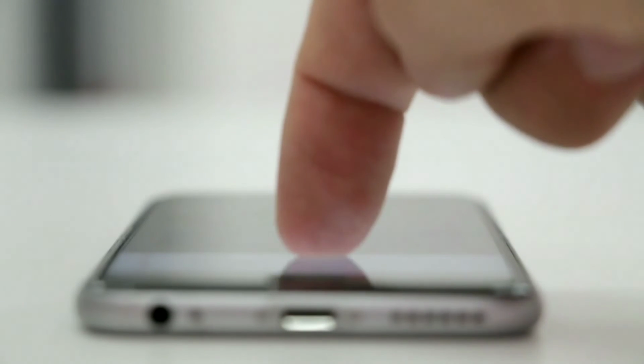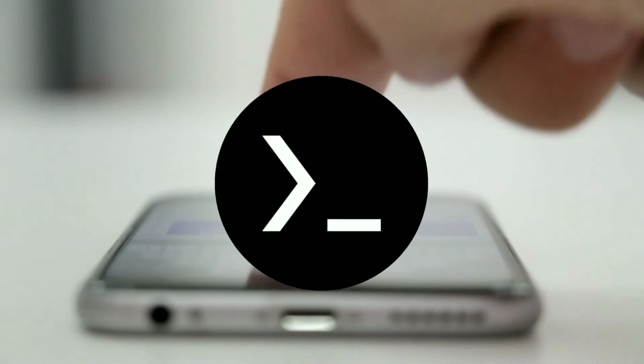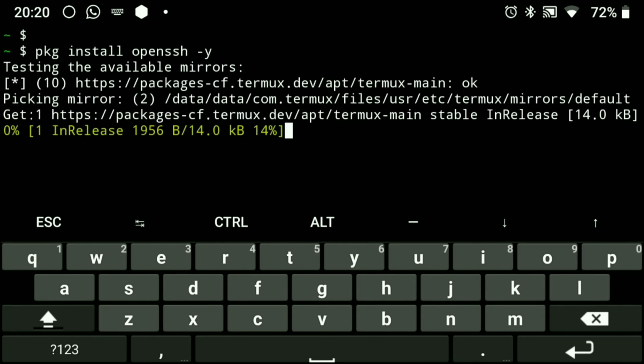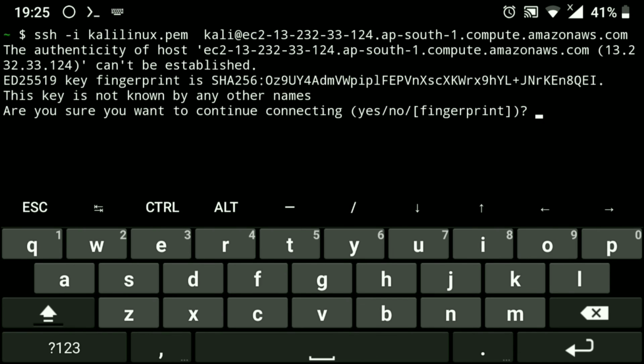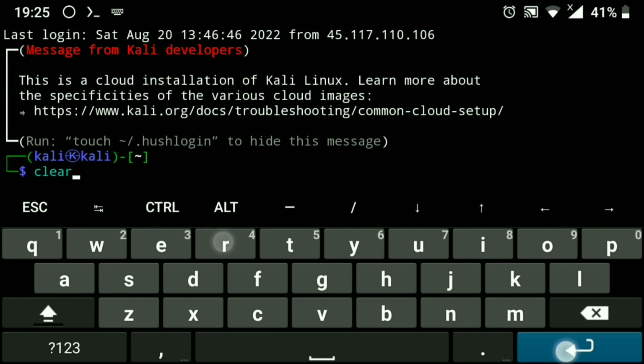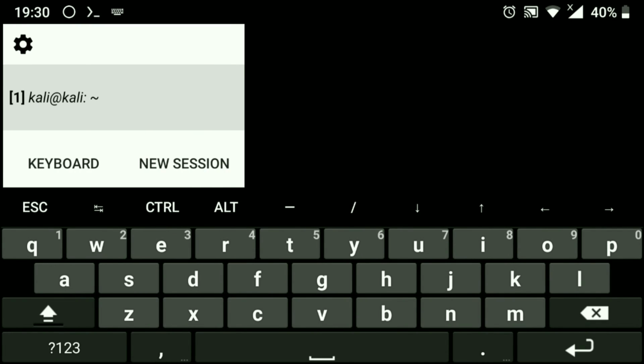Now if you want to connect with your phone, then you can use Termux. First install OpenSSH. Execute same command as before. And now we are connected to Kali Linux. Now same command for GUI also.